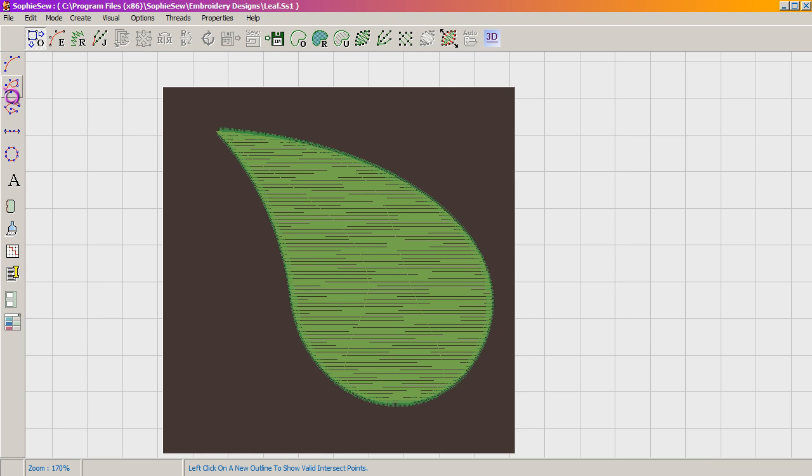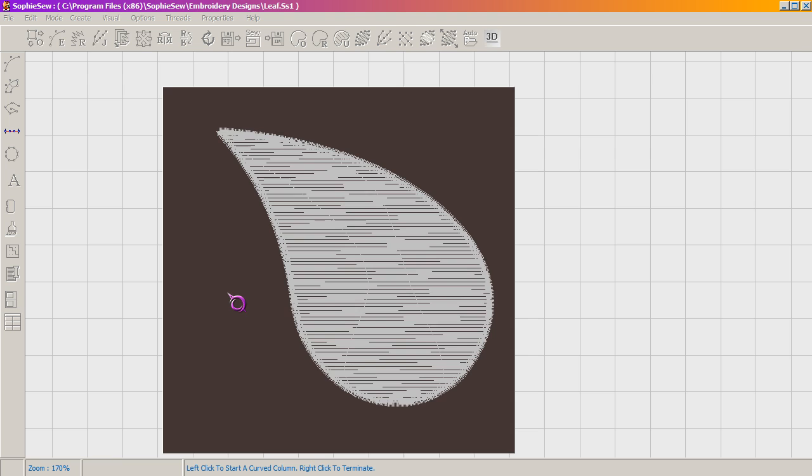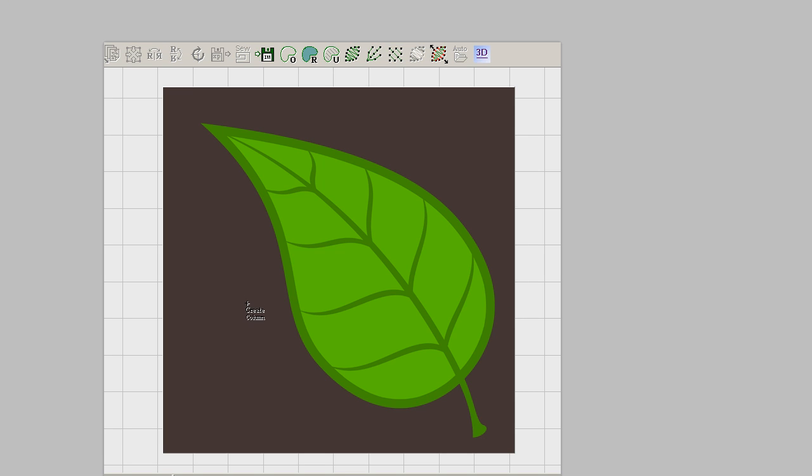But now let's get into the curved columns. This is a dangerous tool, and when I say that, that means it can crash SophieSew, unfortunately. So be very careful. Save often, as you have probably heard before from me. So we're going back and forth here, SophieSew and Photoshop. So we're going to just make a simple curved column. I'm not sure there's a reason to do too many here.